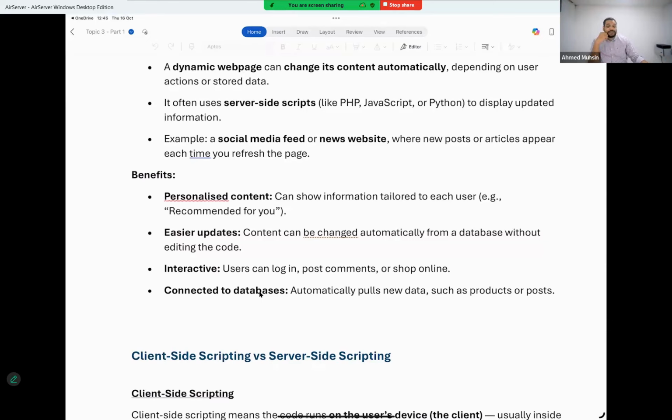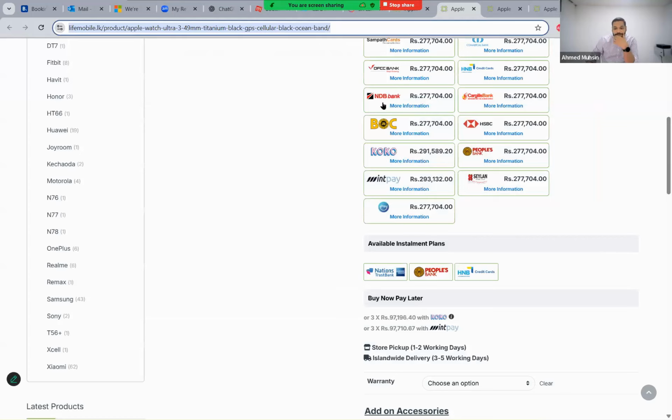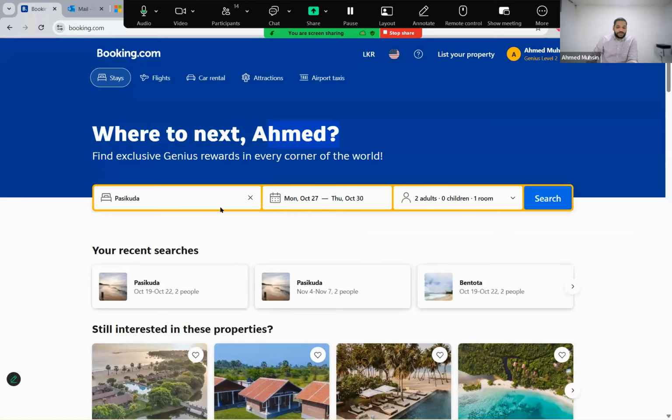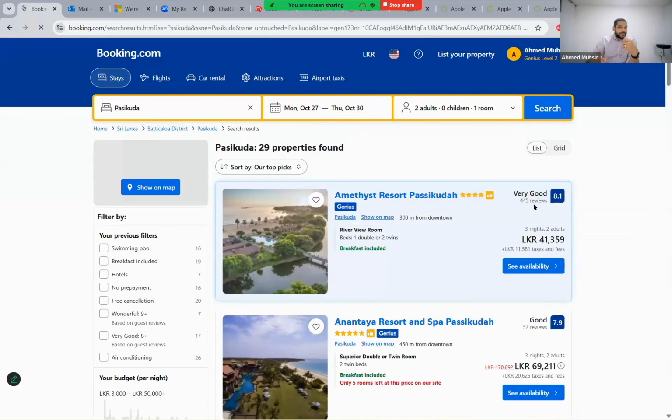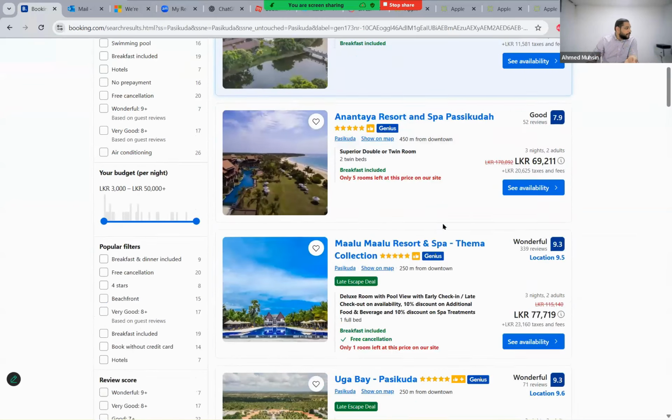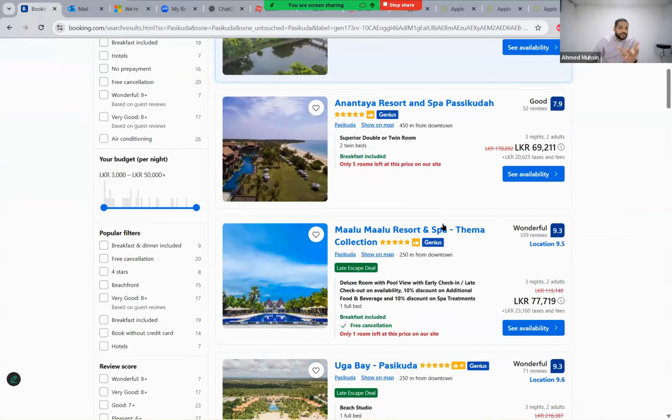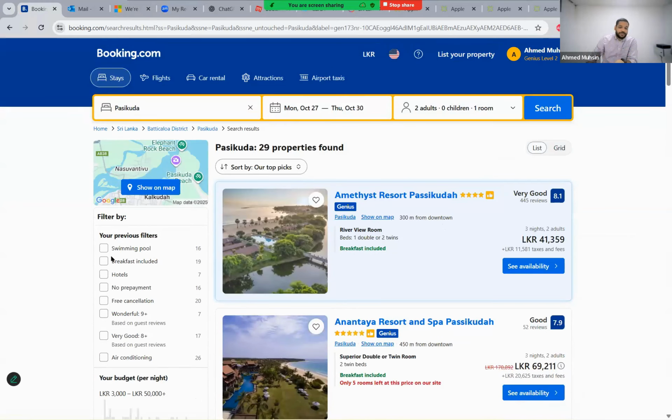Dynamic web pages can be interactive. Users can log in, users can post comments. Okay, I'm going to make it even more interactive for you all. Look at this. If you go to booking.com, you put your location, your date, the number of people, and you say search. Now based on your requirements, it's finding data for you. And it's saying, you know what, these are all your properties. I can further interact with this. I can say I only want properties that have a swimming pool. I just click on that.